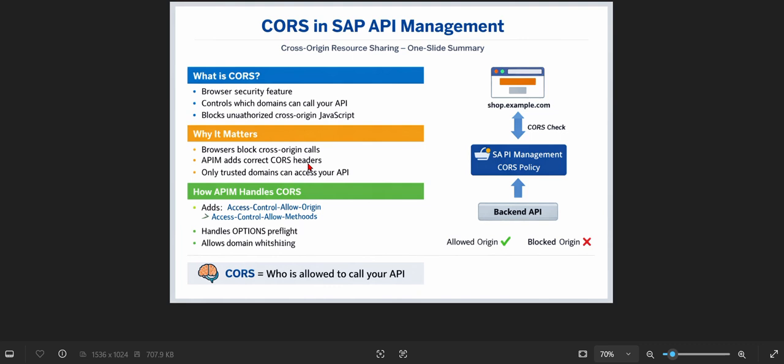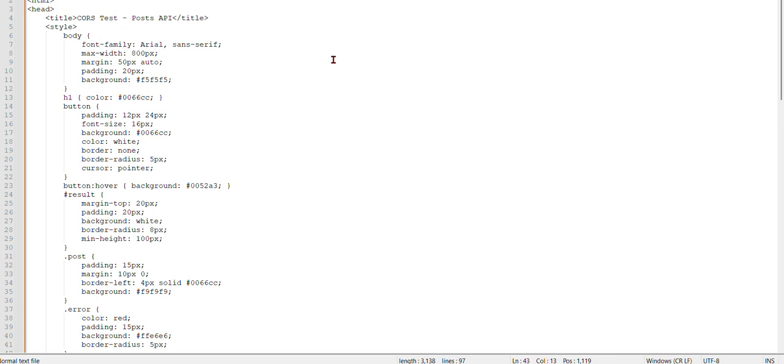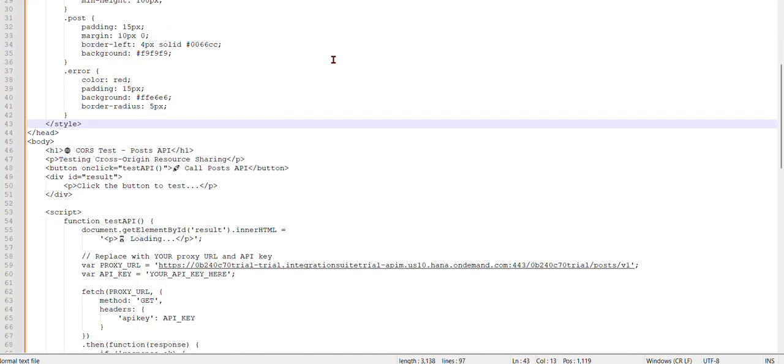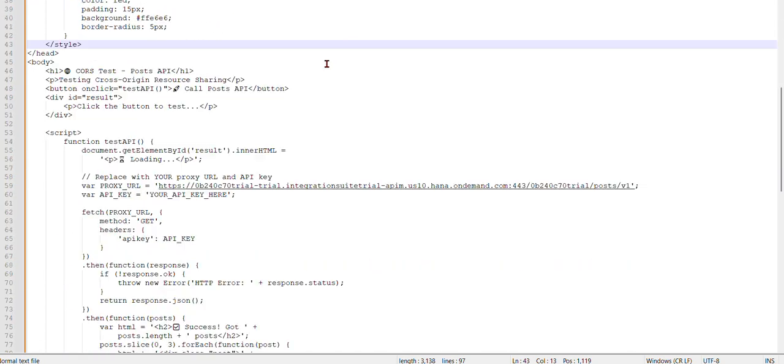Postman. Let me show you the HTML script which I have prepared for this episode. Here, these are the important things we need to update. One is the proxy URL, which we got from the Post API, and the API key, which we received from the Developer Hub from the application where we have created the key secret.